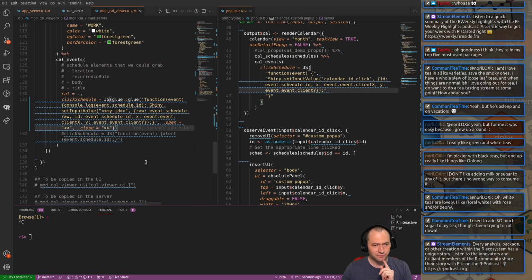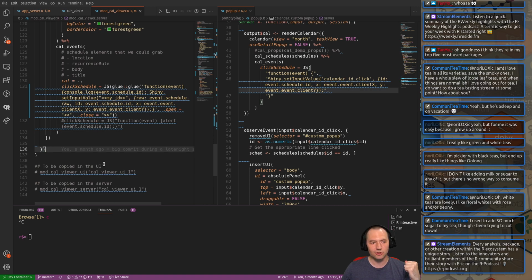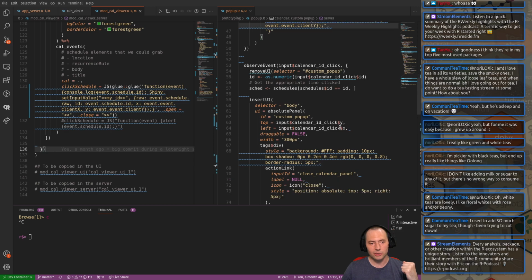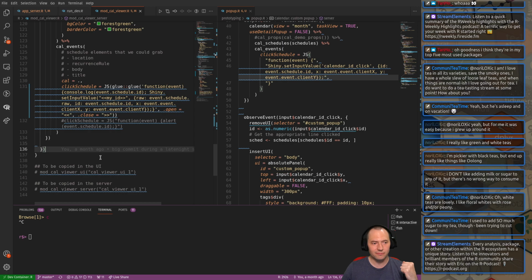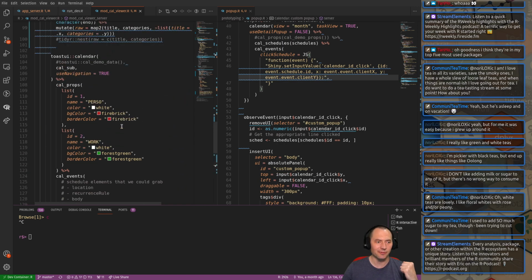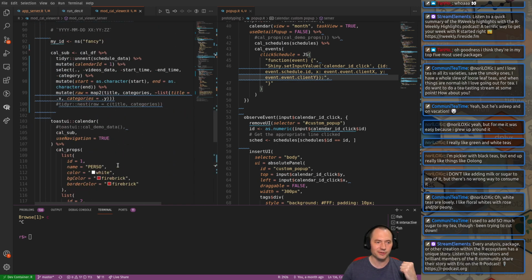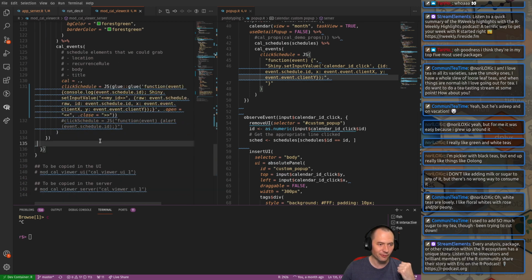So I think we got it. Now we just have to translate this back to that custom pop-up stuff. So we need to do an observe event on the click schedule based on the input I gave it. Oh, my ID is the name of the event, or the input. I'm calling it fancy. Okay, we'll have fun. We'll keep calling it fancy.